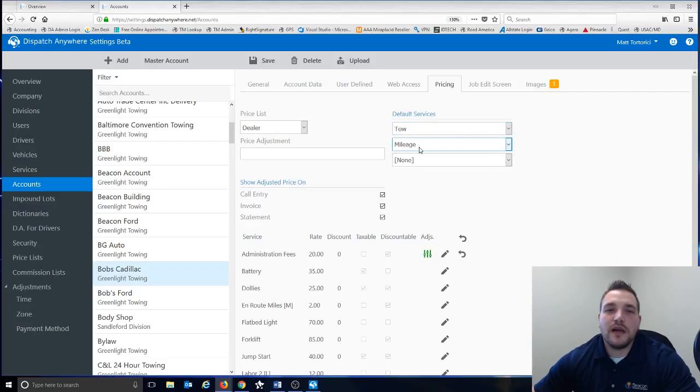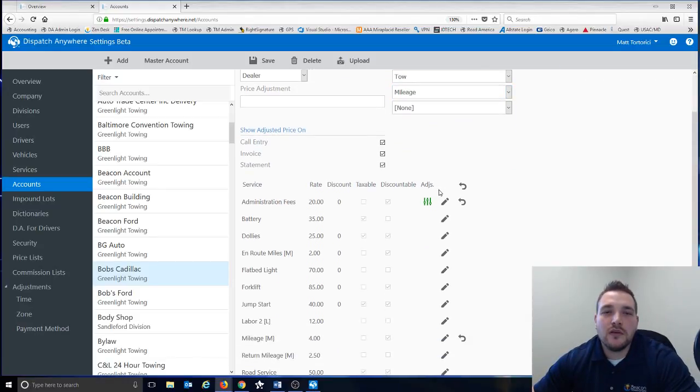We can set up default services. So in this case, we have a tow and a mileage on this account. This is going to be used for on the call. There's a button that says add default services. So whatever default services are on here, it just adds those to the call without having me entering a tow and mileage every single time. Show adjustments. If we have any sort of adjustments, we can see it on the call entry, the invoice, and the statement. These are typically checked by default.